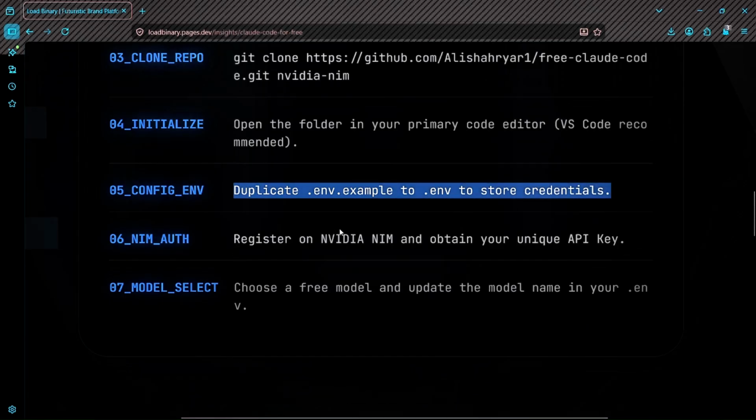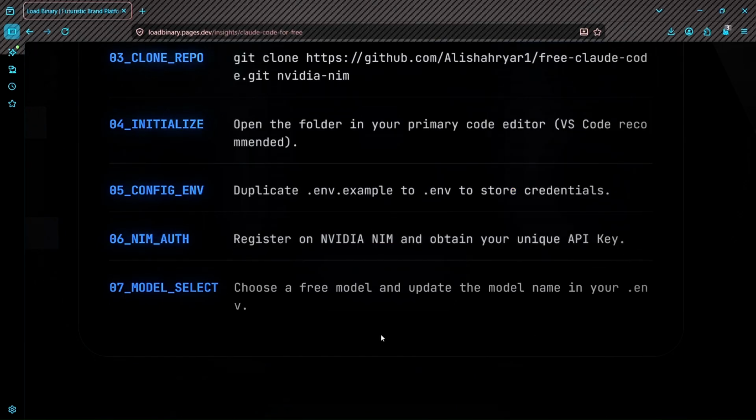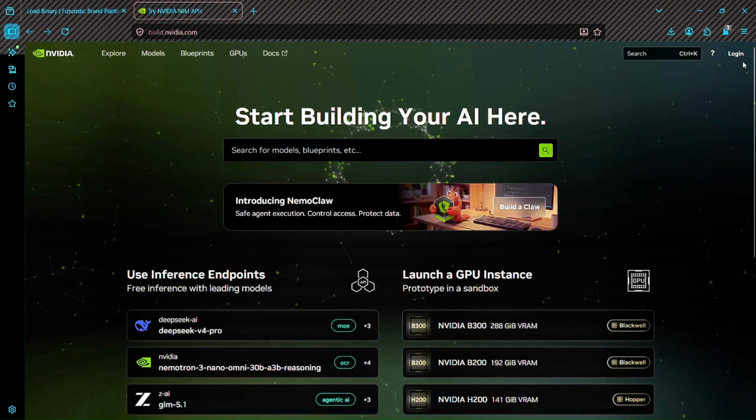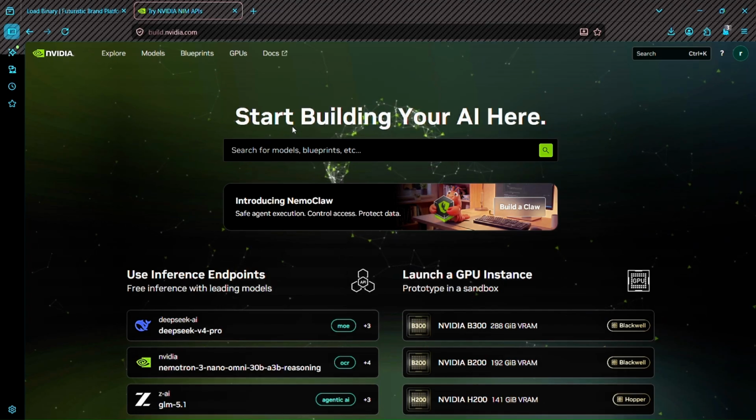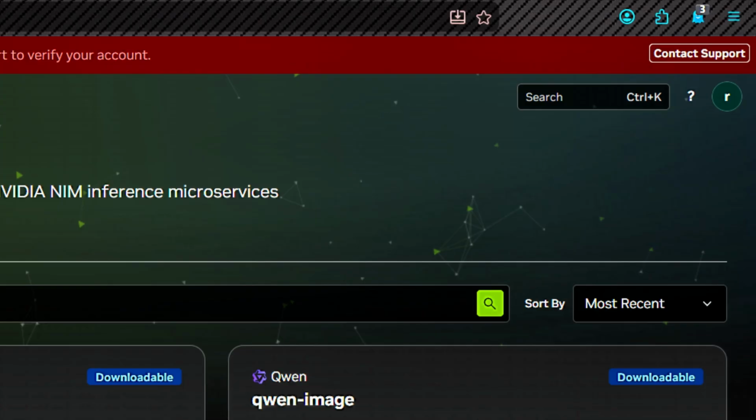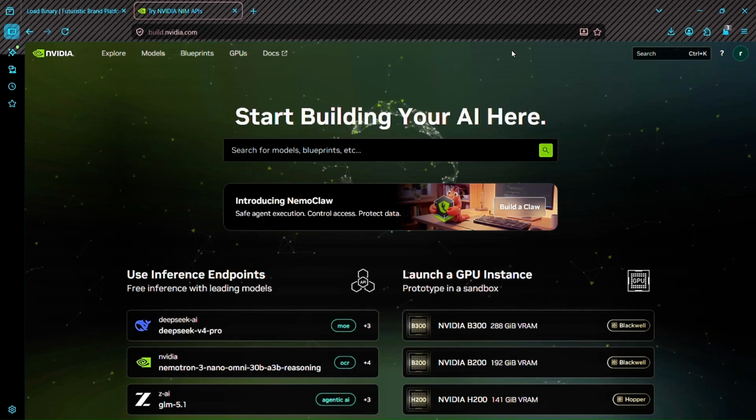The next step is to register for NVIDIA NIM. The link will be in the description, and you just have to log in over here. There is one issue that you might face, which I also faced. Instead of the verify button, you will get a contact support button. If you are getting that button, the only solution is to recreate the account using another Gmail.